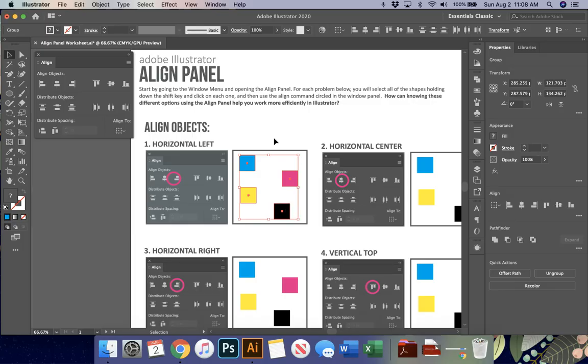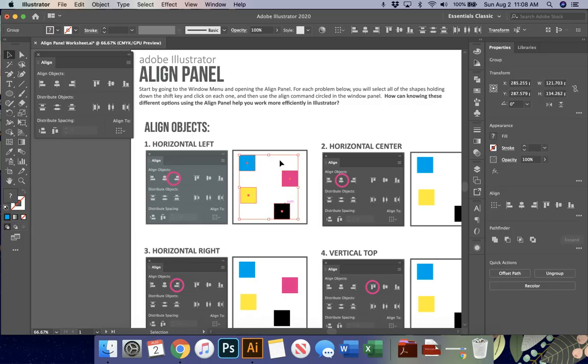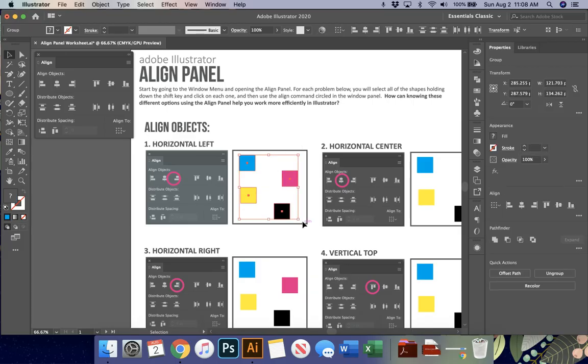Holding down the shift key, I'm going to select each one at a time so you can see what I'm doing. Or I can take my select tool and just drag around those objects. That's a really good one to do if you have a lot of objects and you don't want to sit here and click, click, click. You can just grab the whole group. For each of these exercises, I'm going to ask you to just use the button I've indicated on the Align panel, and I just want you to look and see what happens to them, okay?